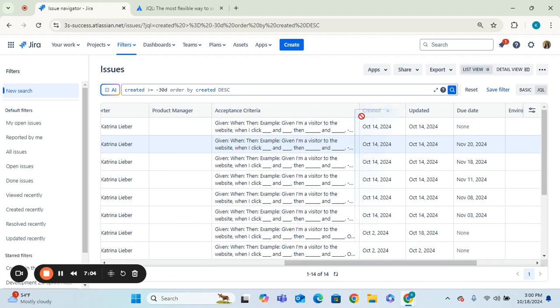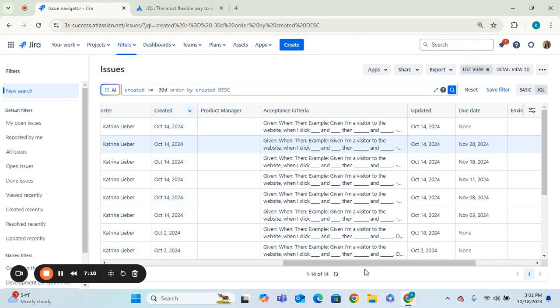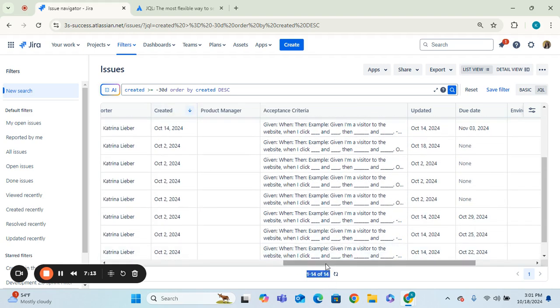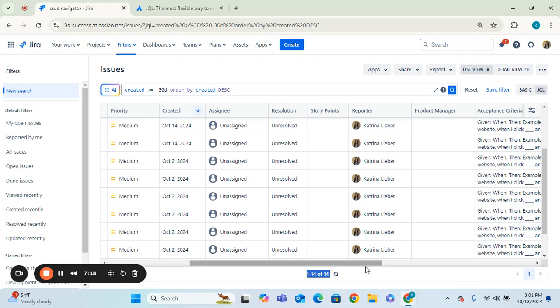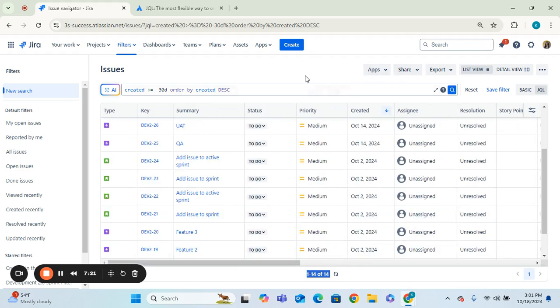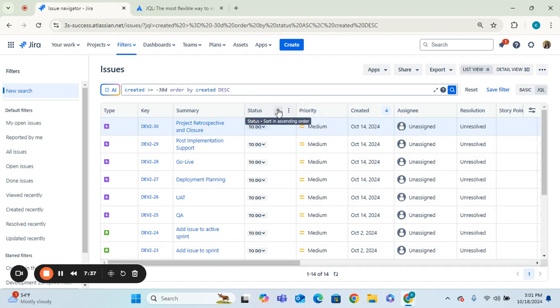Now I want this Created column to be closer and up front because that's one of the fields that I'm going to be filtering on. So here is where you can click and drag the order in which you want the columns to display in this view. You can also sort based on a certain column. So if we wanted to sort by the created date from oldest to newest, you can sort by that created date, or if you wanted to sort by priority, you can also sort by status as well. Any of these columns that you have configured as part of your view, you can sort by them.